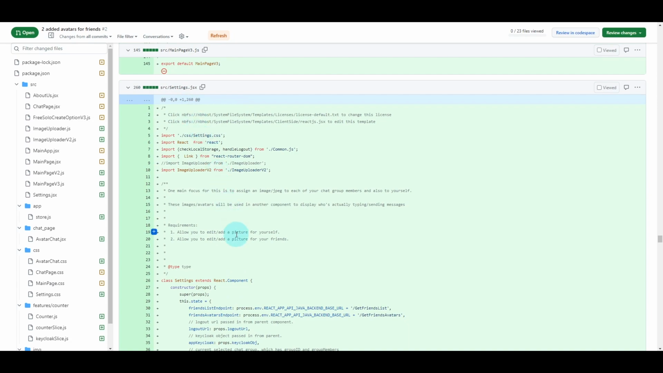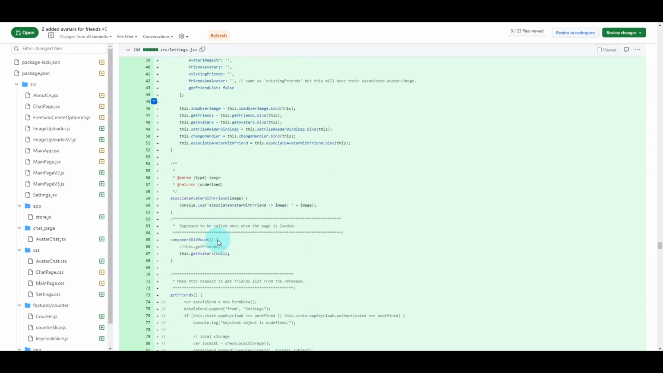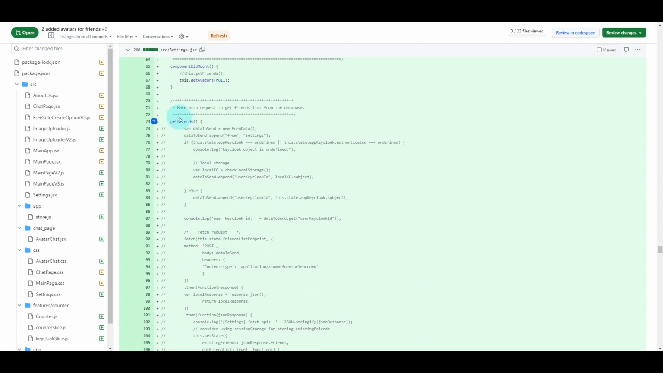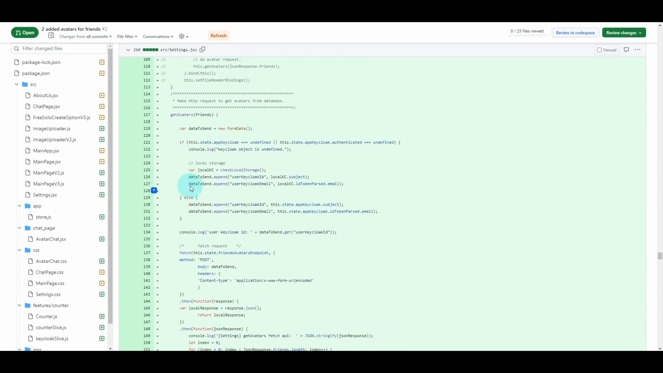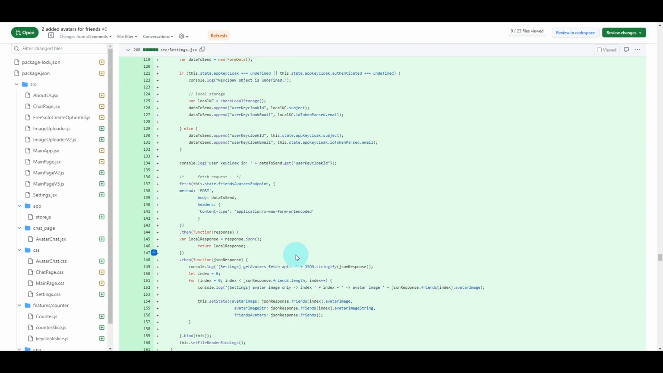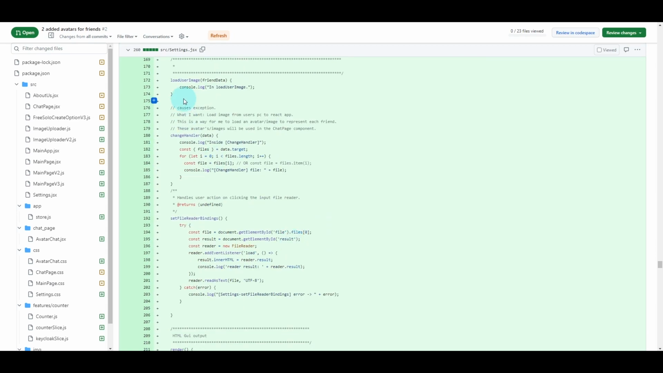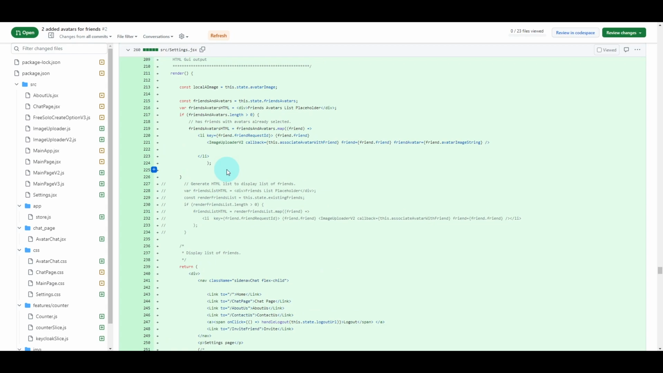Settings JSX file. So this is a new React file that I created, and this is basically where, when you click on settings and you see the list of friends and the images there, this is the file that's handling that. So you can see here I used to have this get friends, but I do call get avatars, which makes the endpoint request to get the friends and their avatars to display. And you can see the rest of the code here. And here's the render function, which basically just shows the users and their avatars that are associated with them.